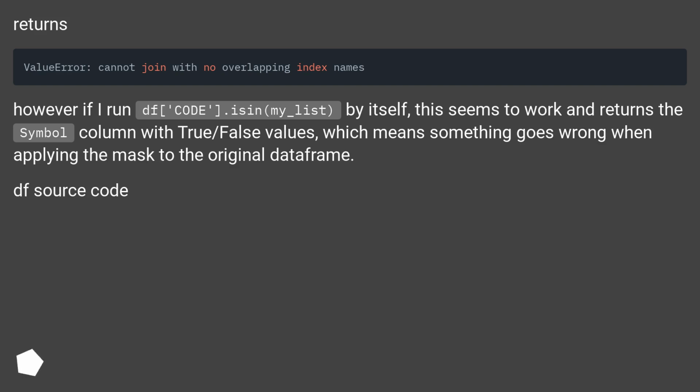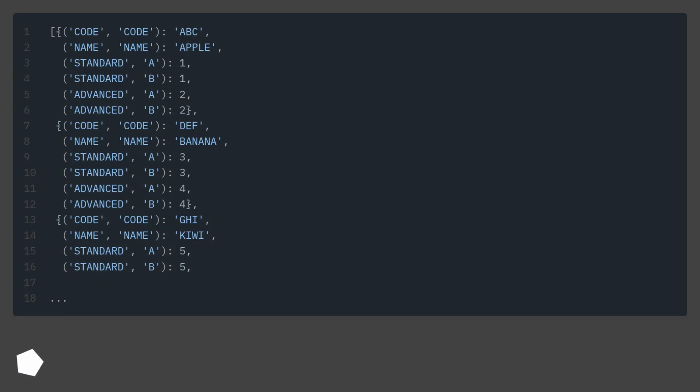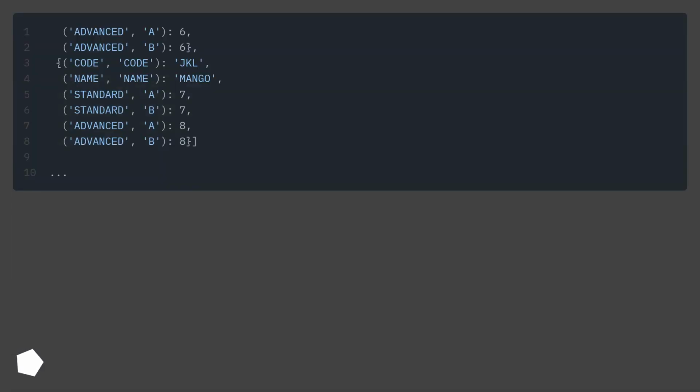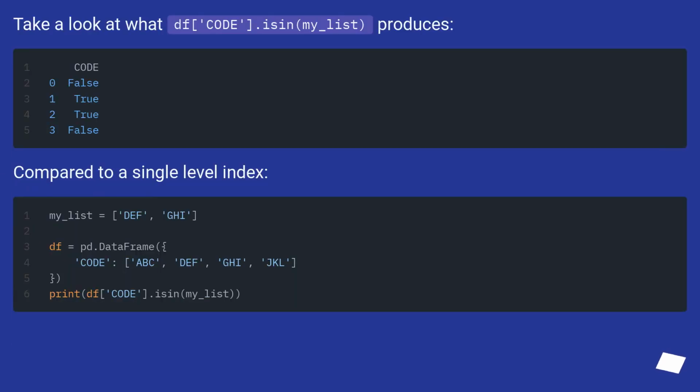df source code. Take a look at what df.code.isin(my_list) produces, compared to a single level index.